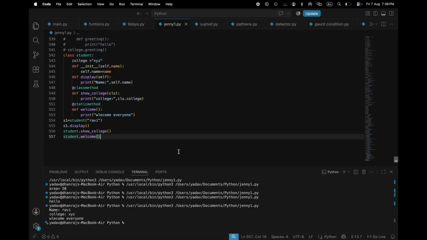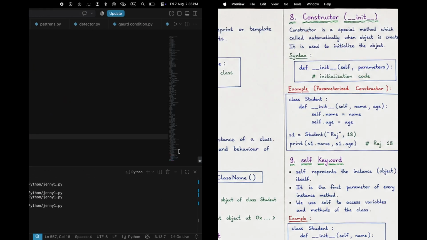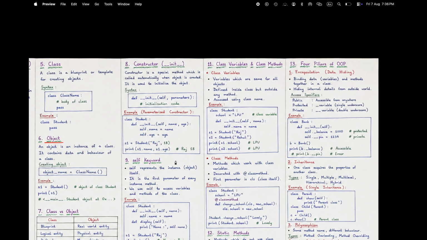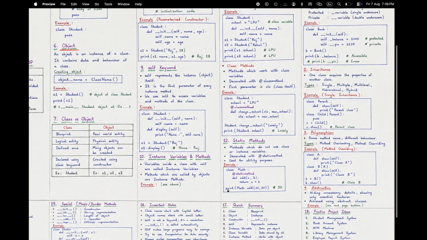So now you know all three types of methods in OOPs: instance method, class method and static method. This is a very important topic. Now we'll learn about encapsulation. So what is encapsulation and public members?